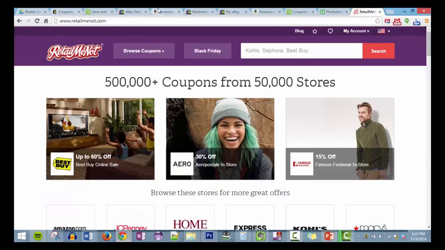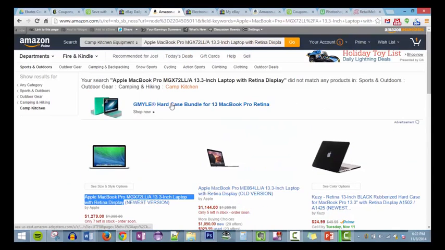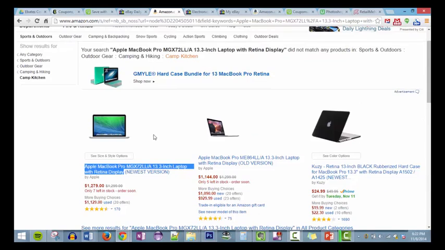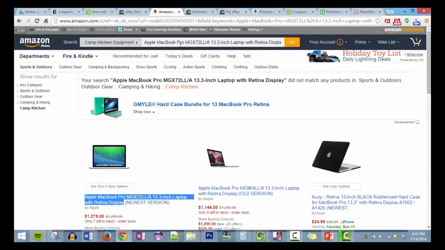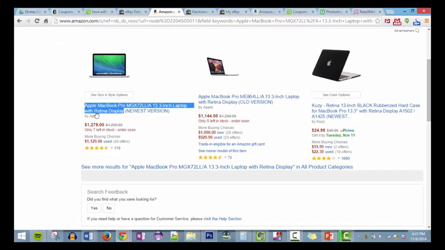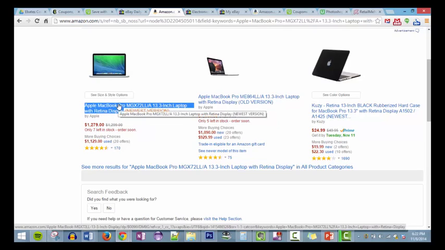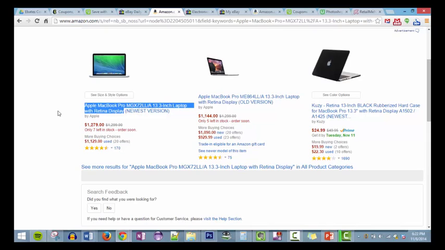So what the traditional consumer usually does is, let's say they wanted to buy this computer, they would come here and search for whatever they're trying to buy. And then once they find it, they would go through the purchase here. They would buy it and pay the full retail price of $1,279. But that's not what I do. And I'm going to show you what you want to do as a smart shopper.